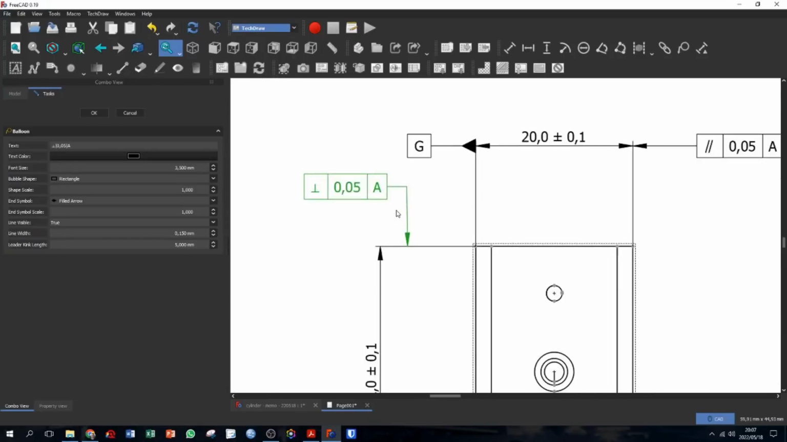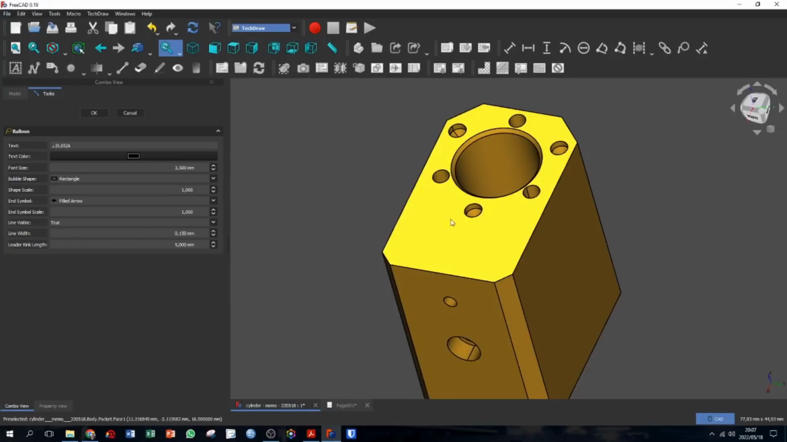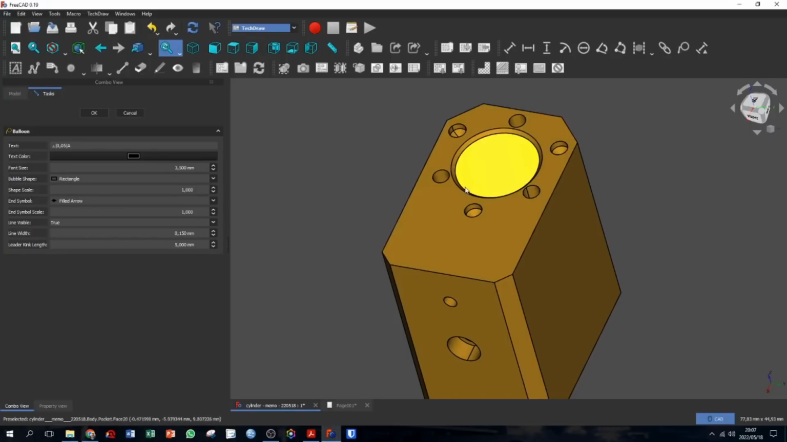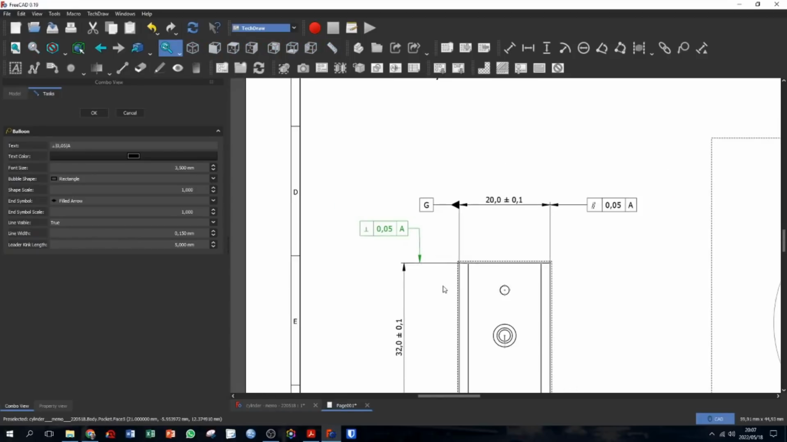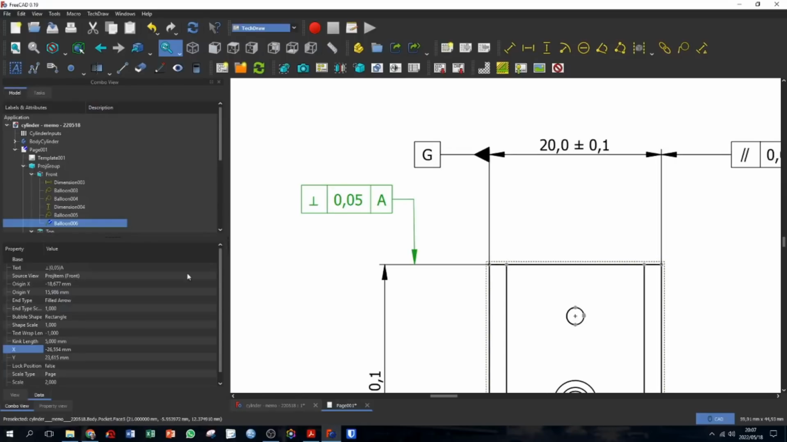Around there we should be fine. Okay, so note now, ladies and gentlemen, the leader line is not in line with the leader line of the dimension, which means we are referencing the top surface. If I can just show you on the 3D view, we're specifically referencing this surface. We want it perpendicular relative to datum A, and this is how we indicate it on the drawing. Alright, let's just see if we can adjust the leader line position a little bit better.